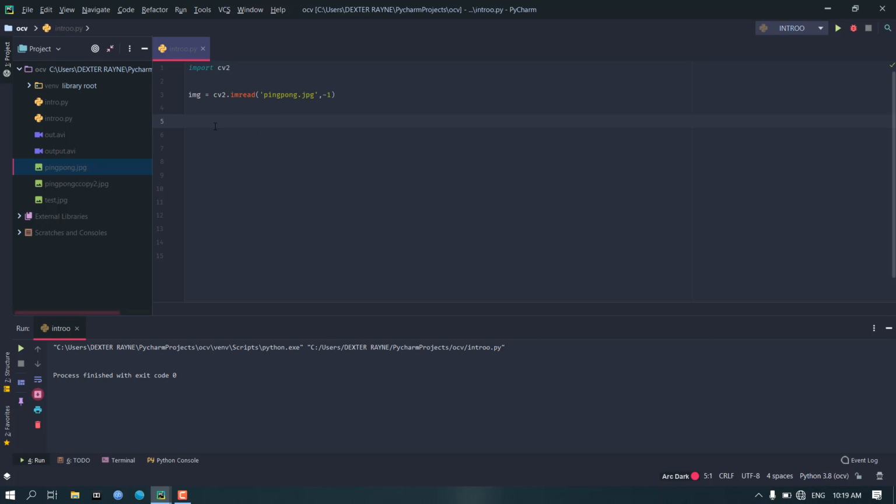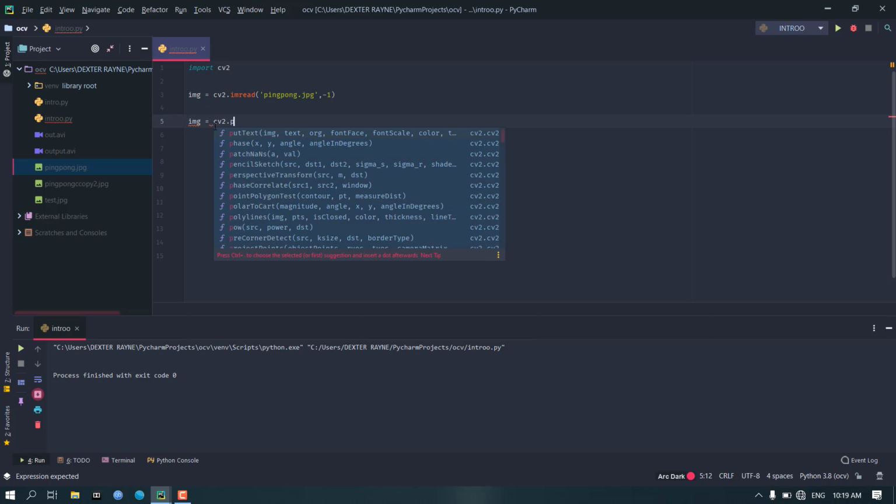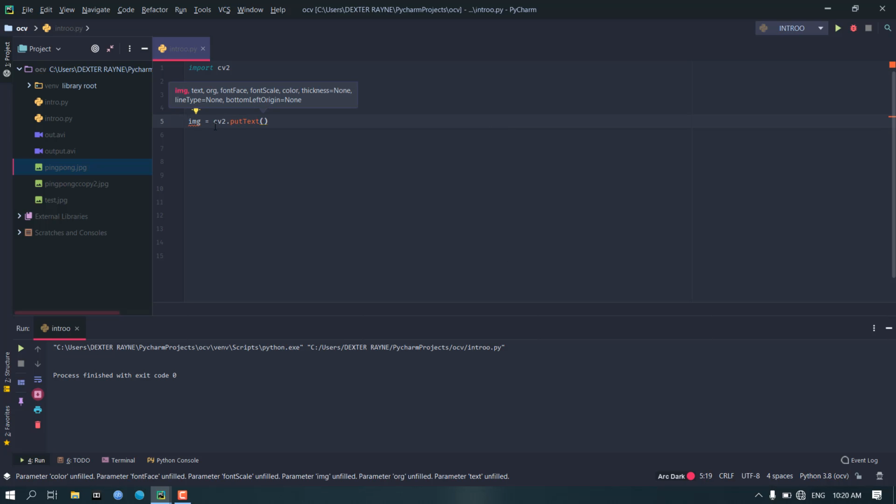So let's get started. First of all, you must select the image on which you want to put text. So we are going to put text on the image which we have already taken. The function that we are going to use is cv2.putText. Okay, now cv2.putText will return the image after putting text on it. So we are going to store that image in this same variable. We are going to change that image only.